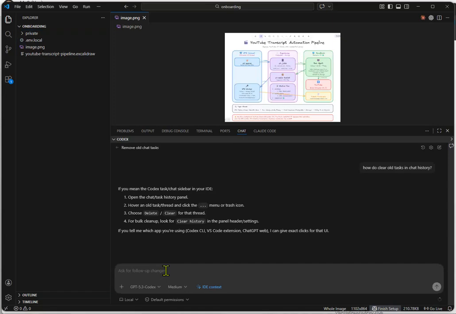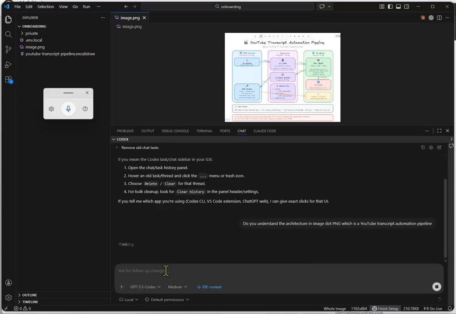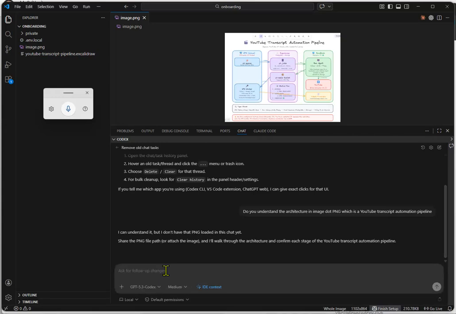Now, I'm just going to make sure Codex understands the architecture. So I'm just going to ask it, do you understand the architecture in image.png, which is a YouTube transcript automation pipeline? Now, the reason I'm asking this question is because I want to make sure it understands the current architecture of the solution. And as I said, if you haven't watched video 1, then you should. Otherwise, you're not going to have an idea of what I'm trying to do here.